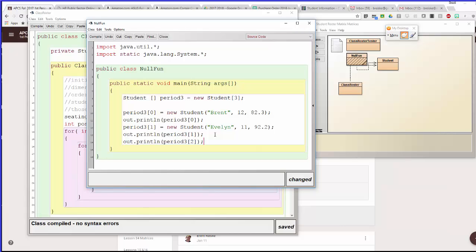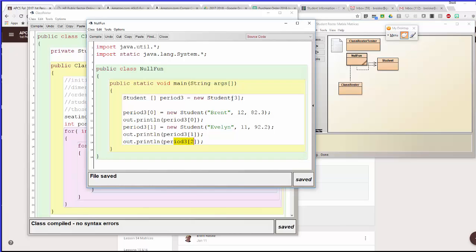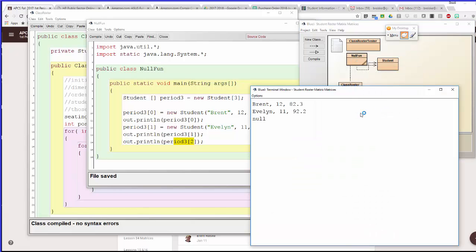But when it's an object, it's different. Let's see what we see. It does compile. It lets us access this uninitialized position 2. And when I run it, it says the word null. N-U-L-L.